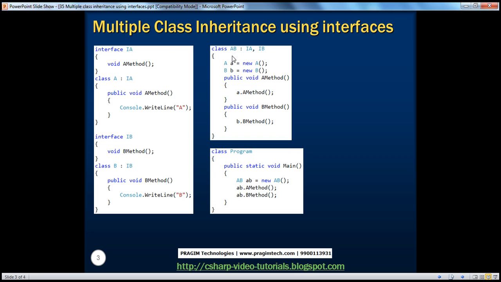Then within that class, we are not re-implementing the A method and B method. Instead, we are using the implementation provided by class A and class B by creating instances of those classes and invoking the A method and B method on their respective objects, which gives us the effect of multiple class inheritance, but using interfaces. And in the main method, you see that you create an instance of class AB and invoke the A method and B method. So that's how we achieve multiple class inheritance using interfaces in C#.